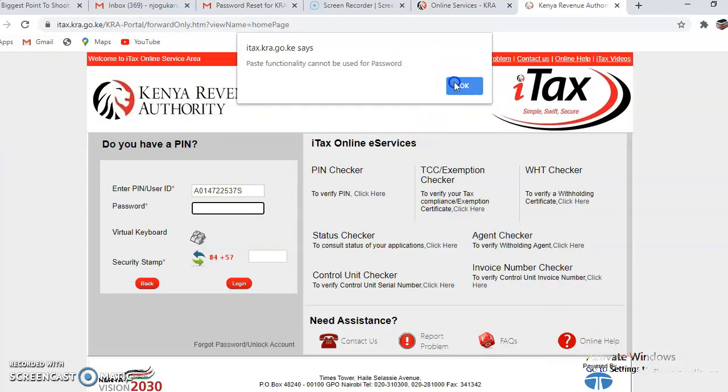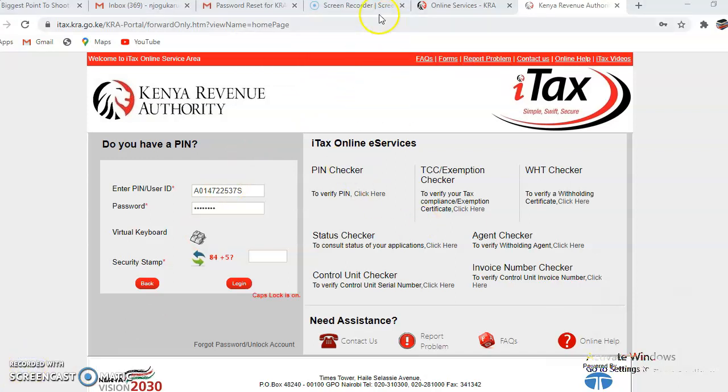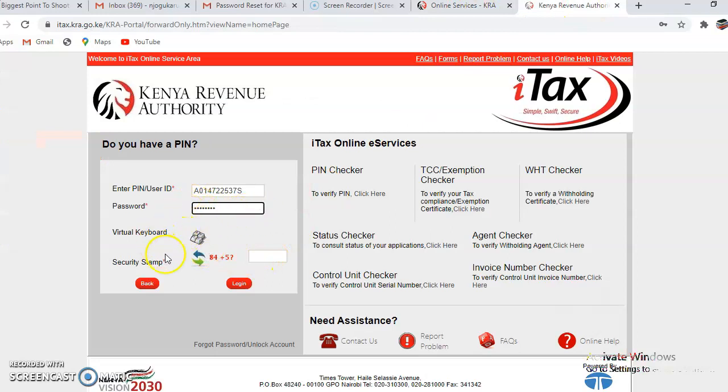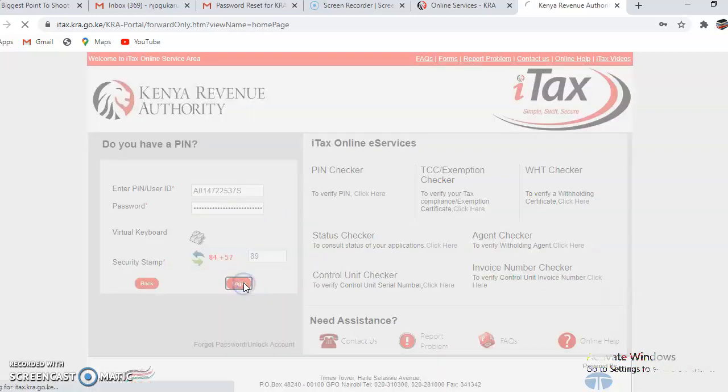The paste functionality cannot be used for password. It tells us that we cannot paste a password from this KRA password reset email. So what we'll do is type in our password, then we fill in our security stamp, which is 84 plus 5, then we'll be able to log in. Once we log in, we'll go and file our Nil returns and generate our tax compliance certificate, and we'll be good to go. So ensure you stick with me to the end of the video recording.